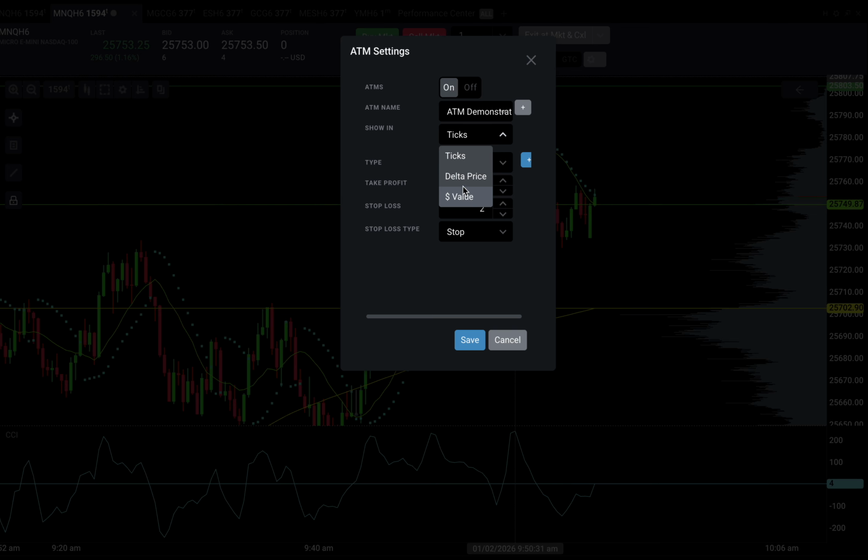And you can set it in delta price or dollar value. I got kind of confused, honestly, setting that up. So I just do ticks. Just remember for MNQ, 1 point equals 4 ticks. So it's going to be different, obviously, if you're trading gold or whatever.